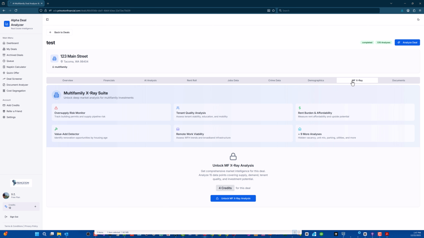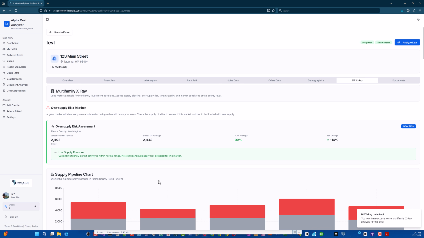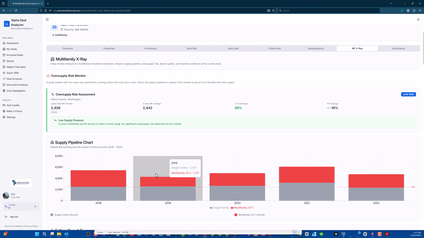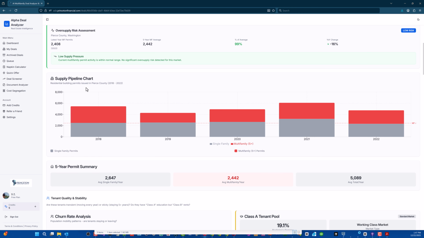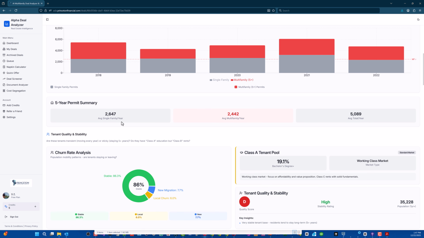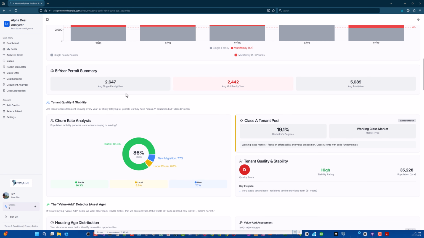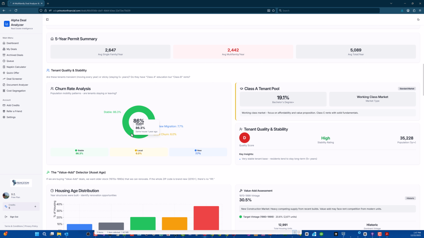Then this right here, the multi-family X-ray, is pretty cool because once you click on this, it's kind of the bread and butter. You can look at the supply pipeline over the past couple of years. What have you seen? How many permits came in during recent years? The 5-year summary: how many permits were issued?